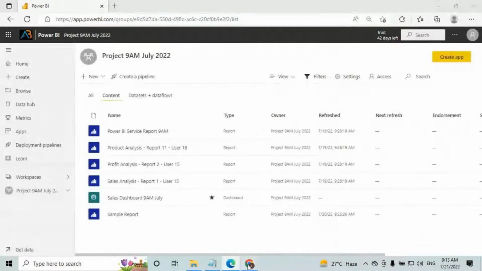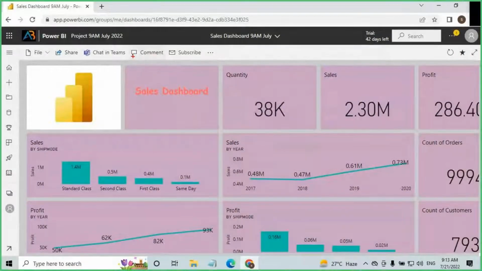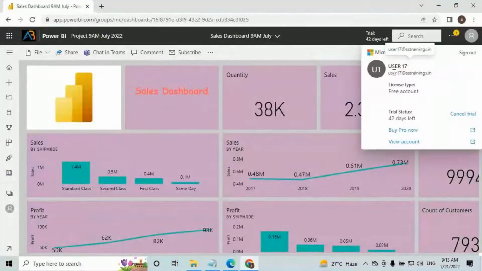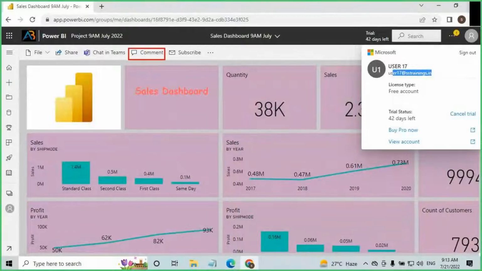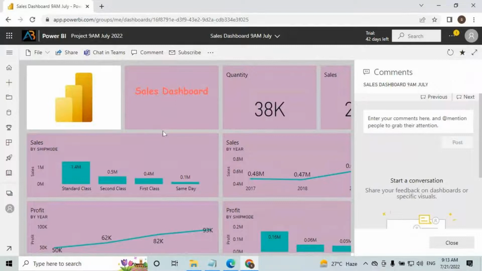Now what the client can do is, once they open the dashboard, there is something called comment. I'm the client now, User 17, and here he is seeing the comment option. Why? Because the developer allowed him to comment. I can send some comments on this dashboard to the developer. Go and click on comment. When I click on comment, it opens a comments window, where you enter your comment and use @ to mention people to grab their attention.